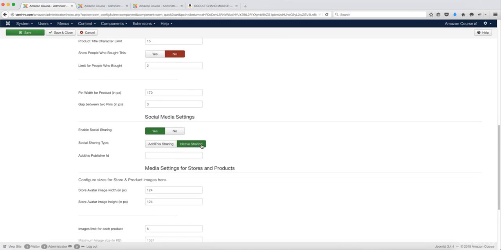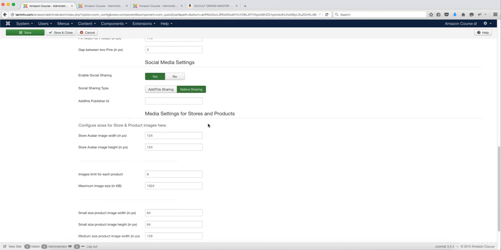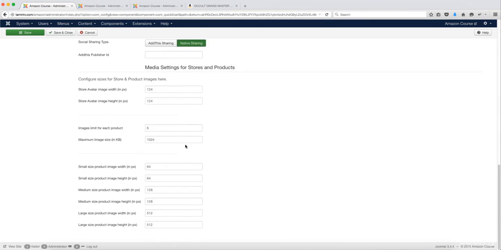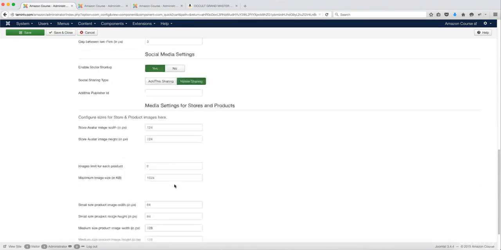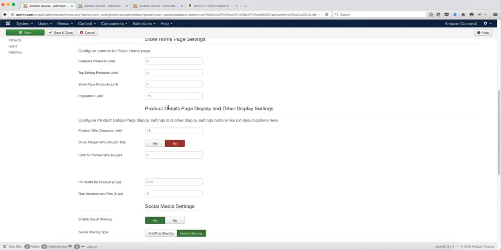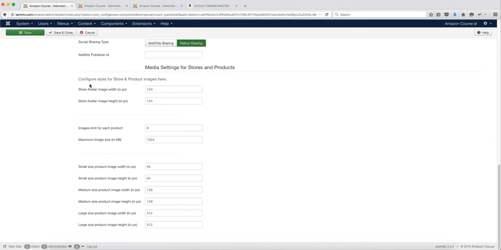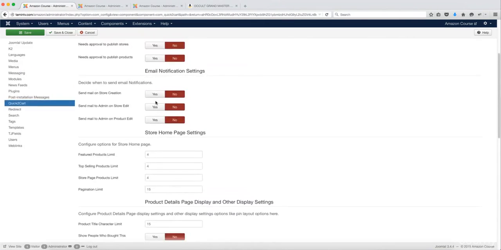For the sharing type, you want to use the native type, or if you want to use AddThis, you would have to go to addthis.com to get your publisher ID, and then you're going to put that here. And then you go to the media settings here for the store. You want to leave this as the default here. But once again, if you realize, for example, that the store avatar image, 124 by 124, is too small and you want to change that, then you can definitely do so.